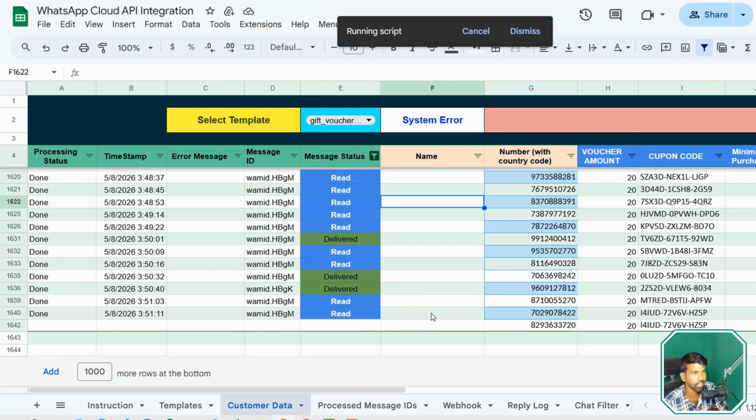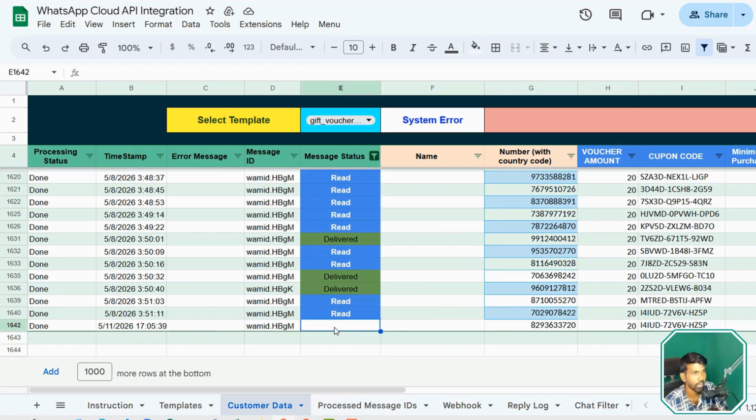Okay, I will wait. Okay, I received the message ID, and very soon I will get the status of this message. I will wait for a few seconds to get the status. Okay, now I received the status: sent.